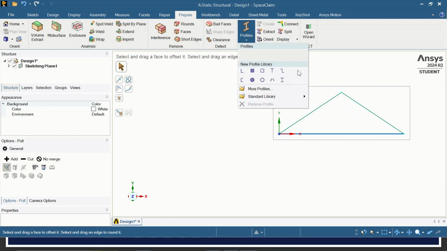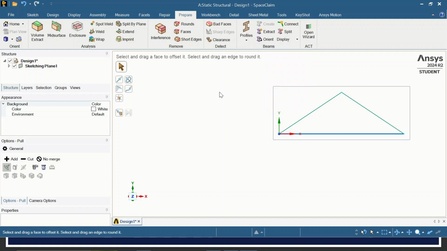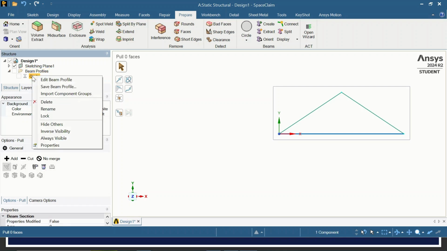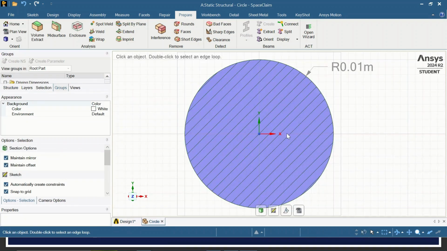Now as we have said that we'll create a circular rod for this, we have to select this circle here. As soon as you select this, you can see here in the tree a beam profile is added. In the structure, you can see here we have a circle profile. You can edit that beam profile if you want, and you can see here in a new tab, a circle. You can edit this radius from this option.